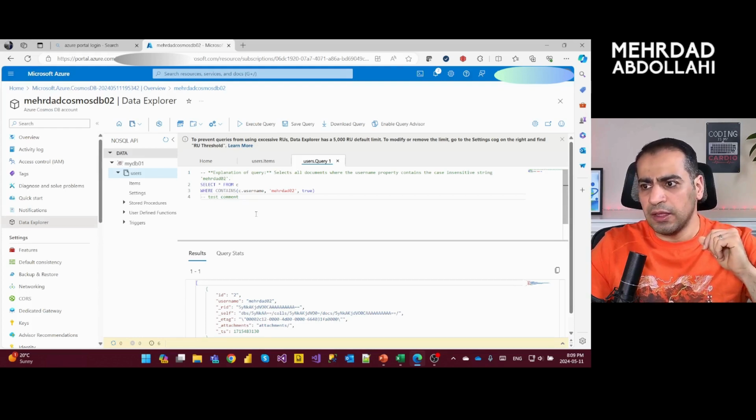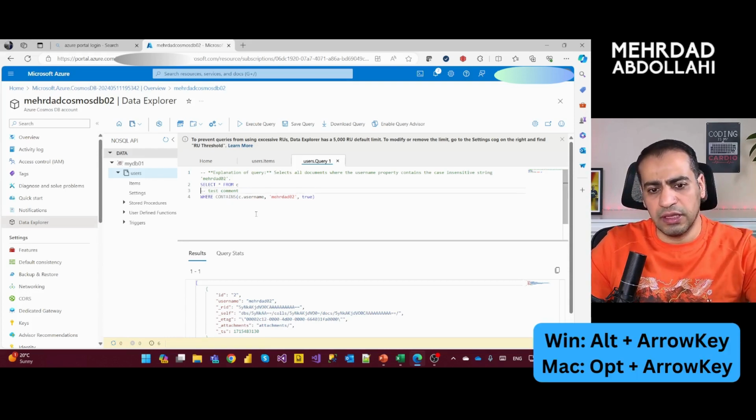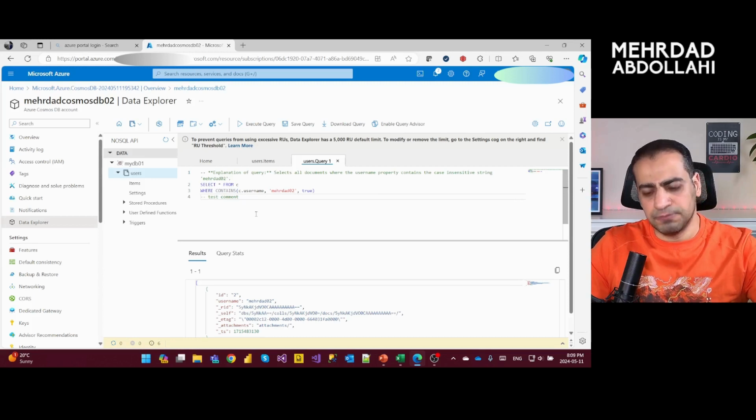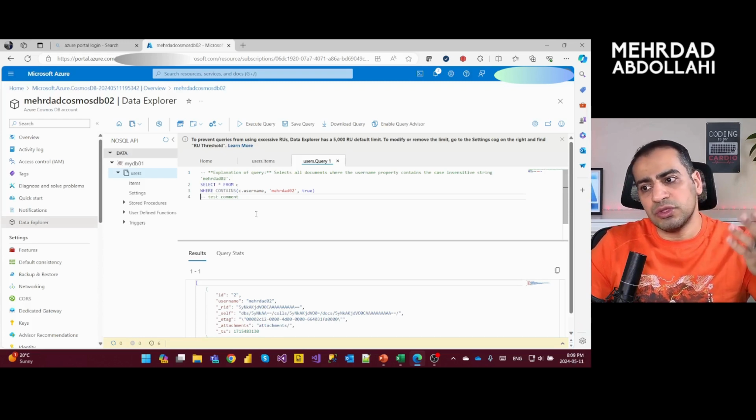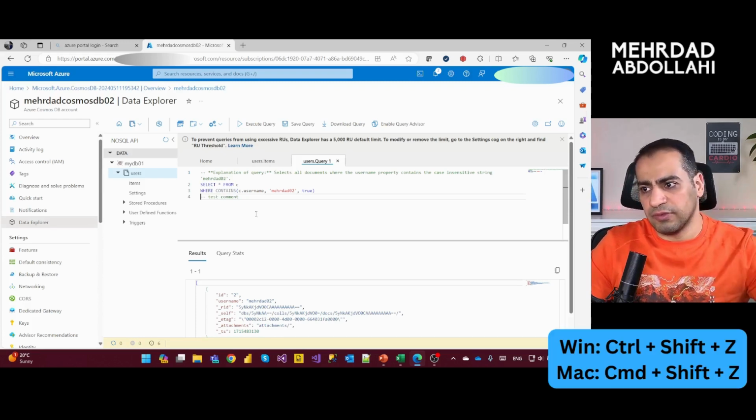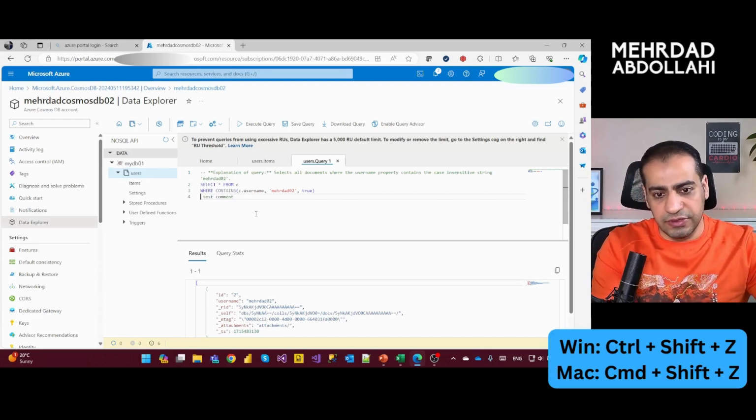lines. And if we want to move a line down and up, we use Alt, then press the arrow keys, right, up and down. And so for, let's just delete this one. We can do the undo, of course, with Control Z. And if we want to restore the previous undo, we will use Control Shift Z.